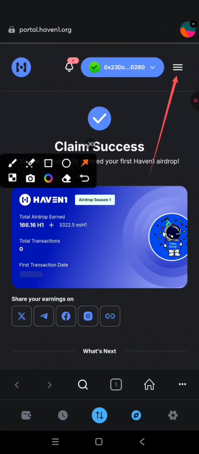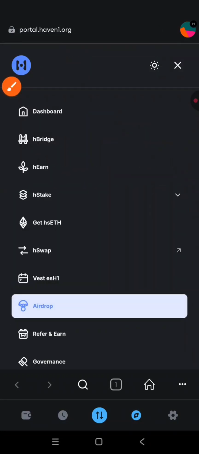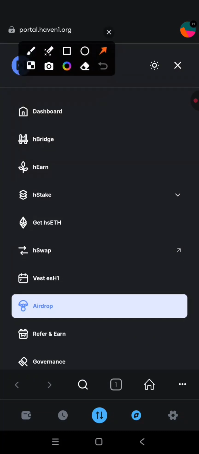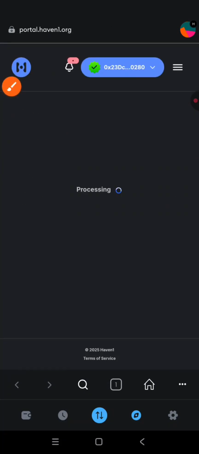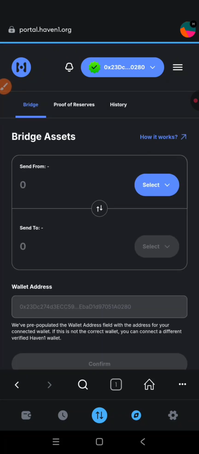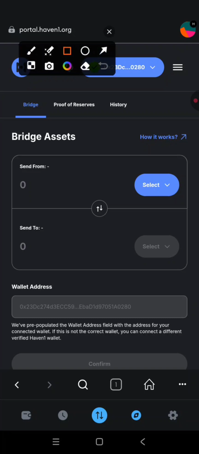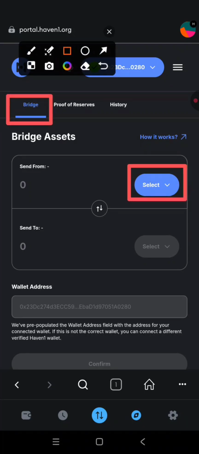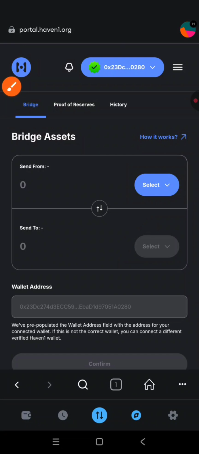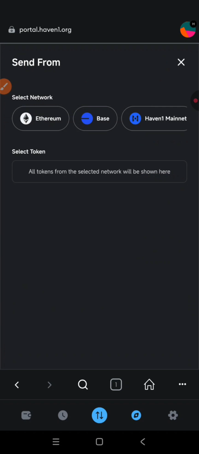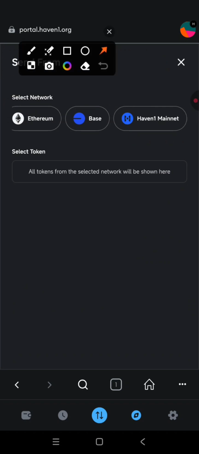Just click on this menu icon. Then you are going to see H bridge, which is this. So go ahead and click on it, then allow it to process. Then here under the bridge section, you are going to tap on select, so that we bridge the token that we have claimed to the Ethereum network. Now when you click on it, you select Haven1 mainnet.